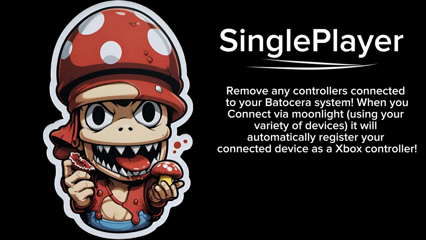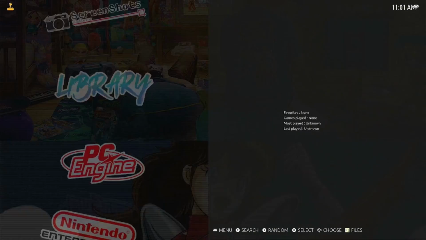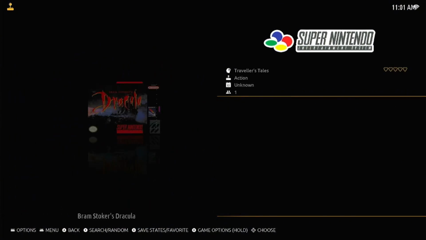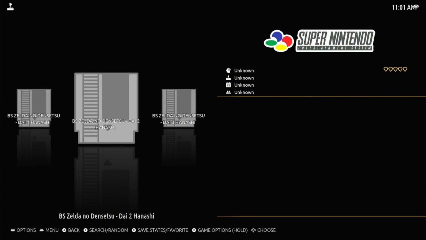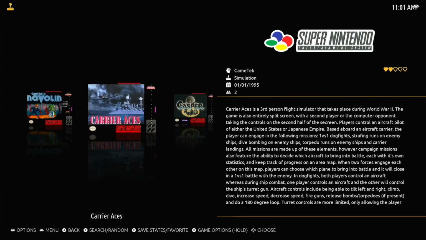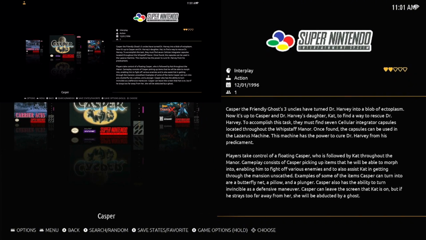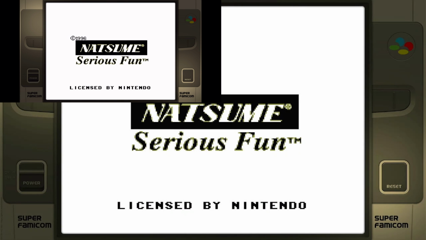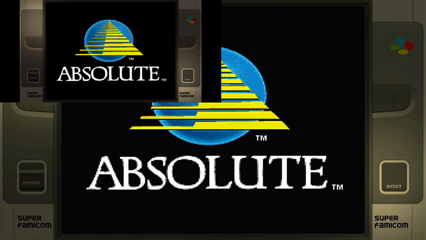Okay, so let's say you don't want to play with anyone else and you just want to play with yourself. If you just want to play single player, disconnect the controller from your main Batocera system and then connect with your secondary device. So here, as you can see in the top left corner, again, I'm going to be using an iPhone, but now I have my PS4 controller connected to my iPhone and no controller connected to the Batocera system.